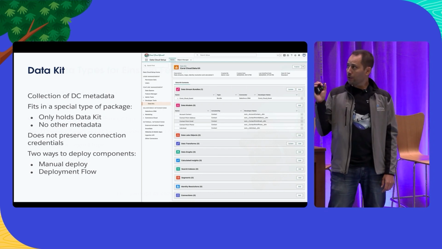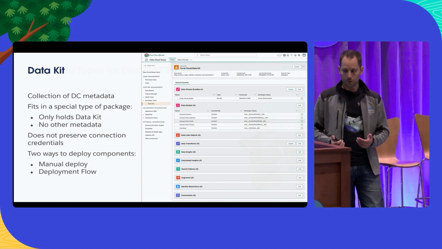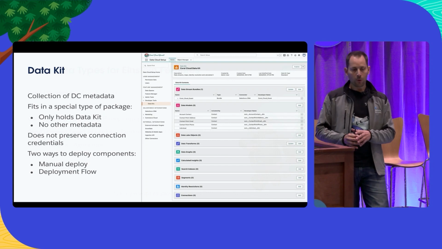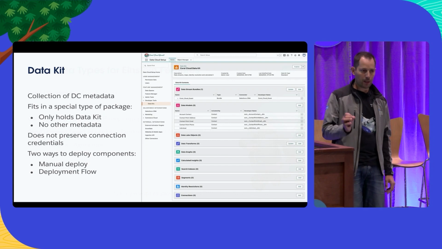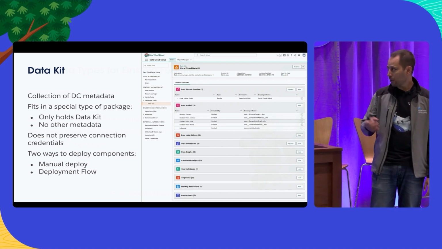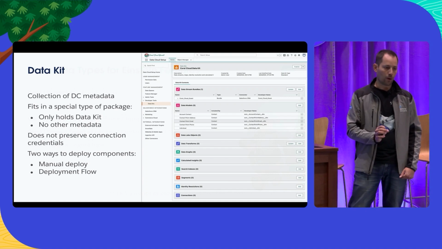Now, when you have your DataKits installed in your target org, how do you actually use it? You'll have to deploy the components from DataKit. You don't have to deploy all of them. You can be picky about whatever you want to deploy. It can be a data bundle. It can be just a connection, or a calculated insight. You can pick from the DataKit and install whatever you want in the order you want.